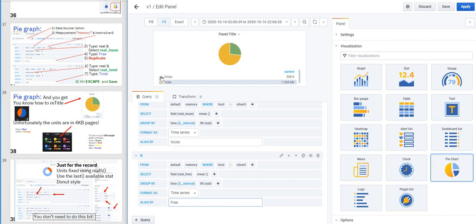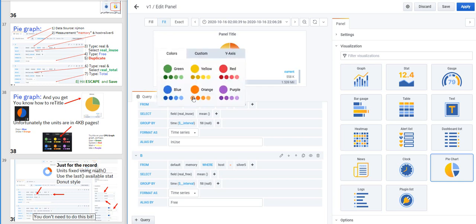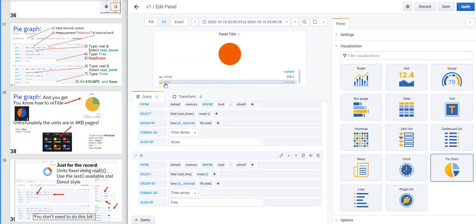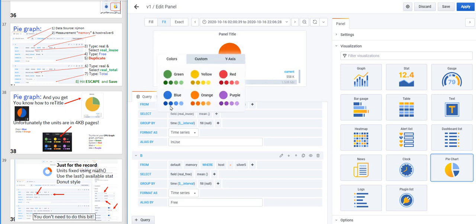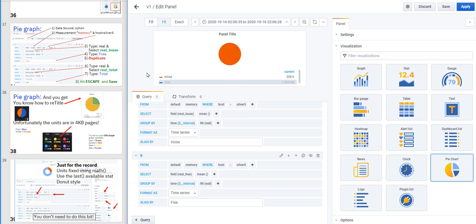Can we do that in here? The in use as orange, and the free as blue. You'll notice here, if you click on one of these things, it only shows you that line or that part of the pie chart. Okay, I think we're done in here.